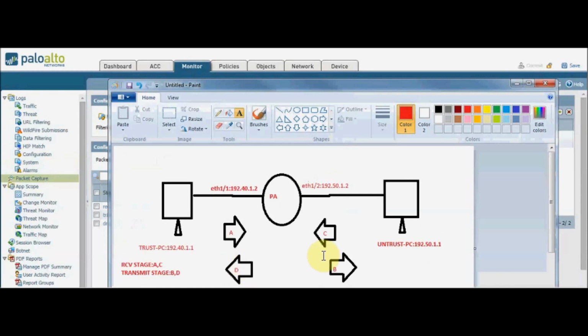Similarly, we'll need one more filter from 151.2 to 151.1, because the B packet, which is source NATed now, will travel from 151.2 and go to 151.1, and C is the packet coming from 151.1 to 151.2. So we need two filters to capture A, B, C, and D. A and C will be put into the file which is configured for the receive stage, and B and D will be put into the file which is configured for the transmit stage.